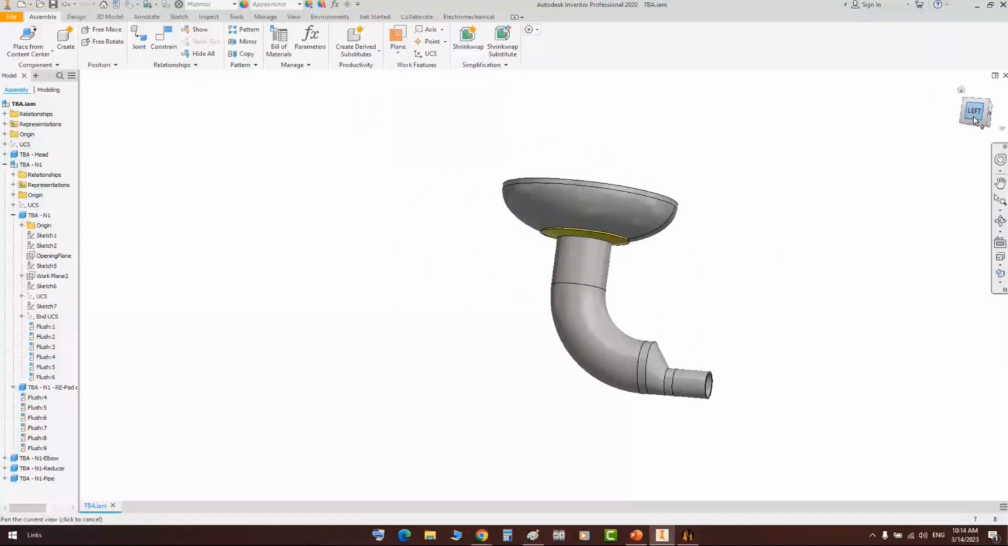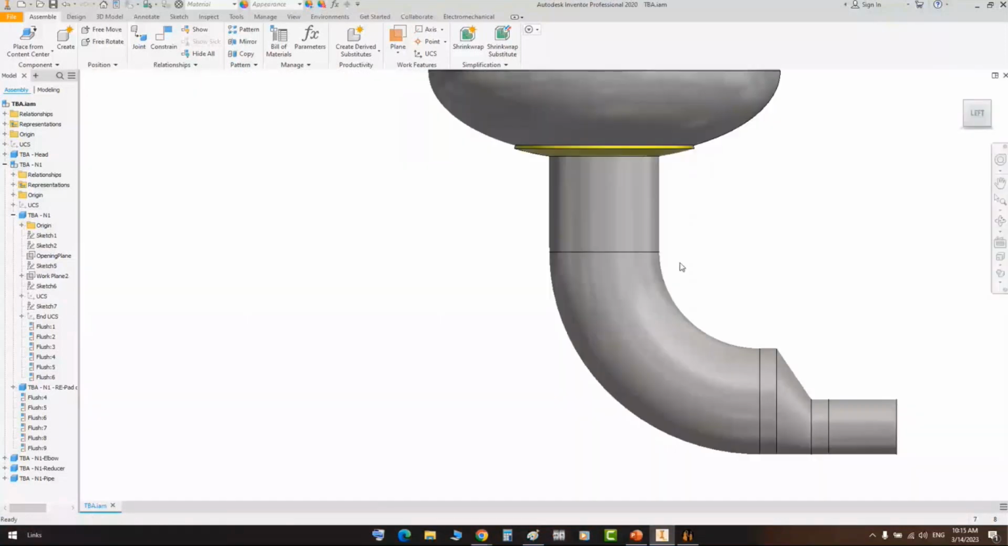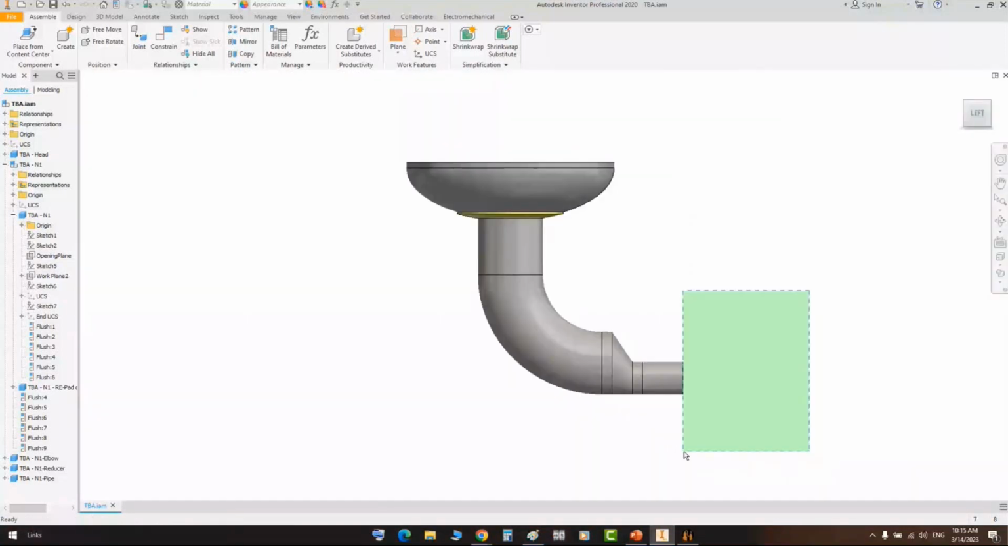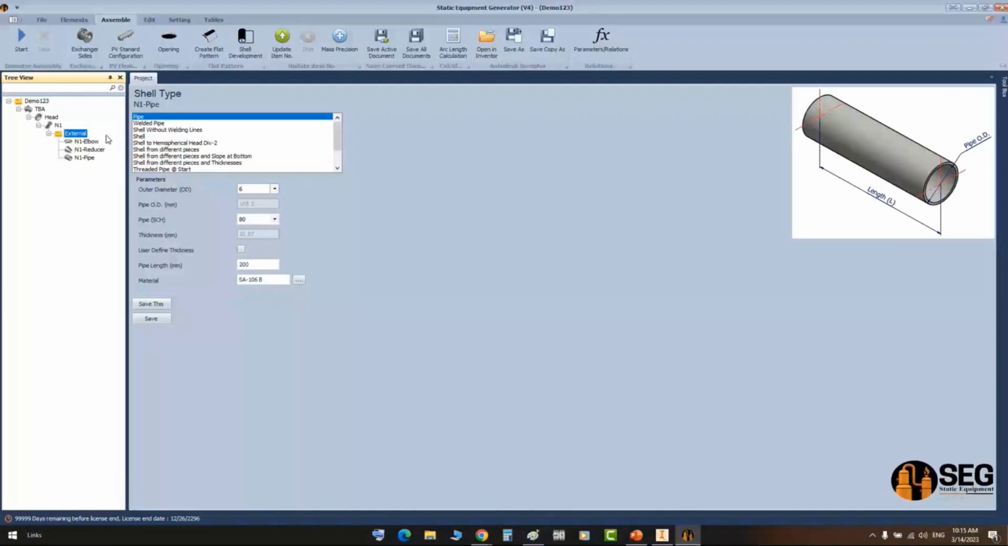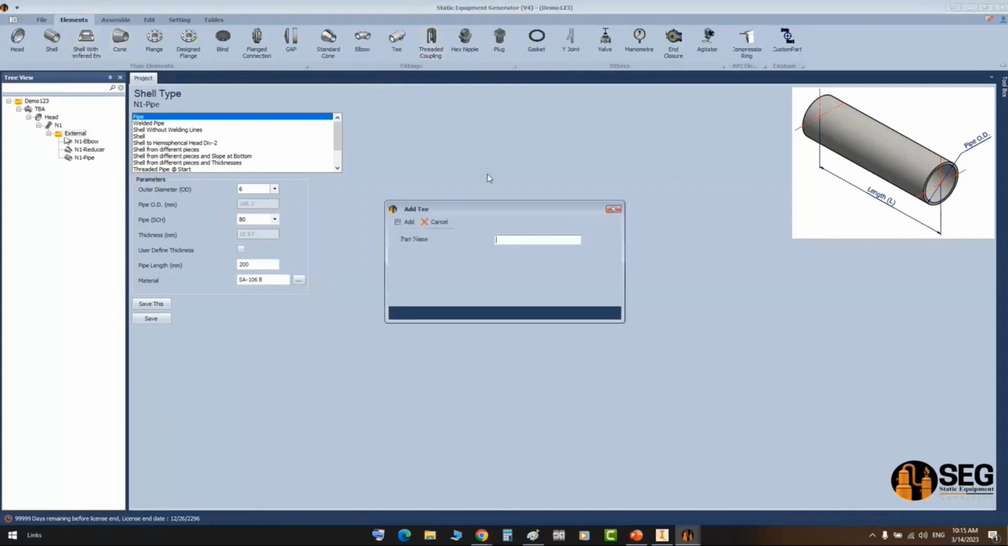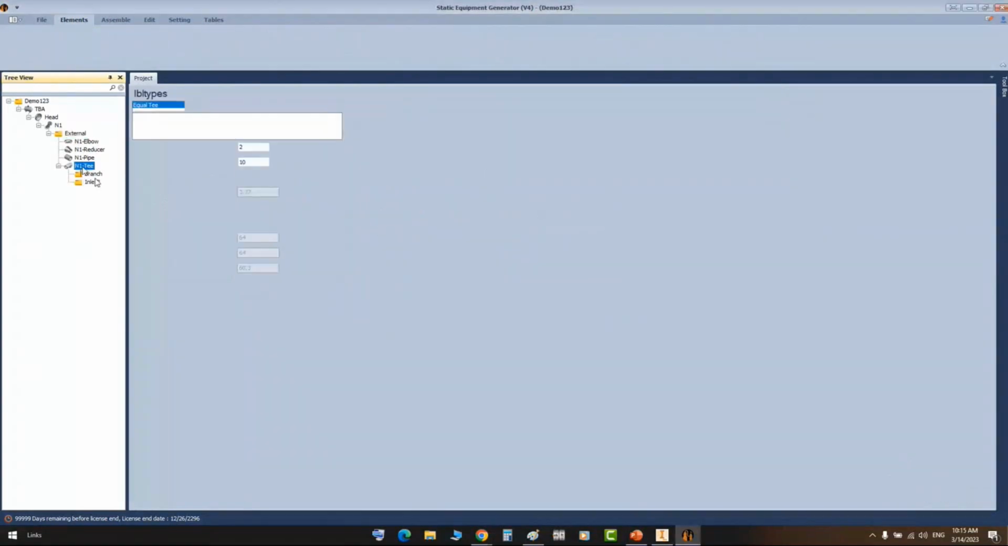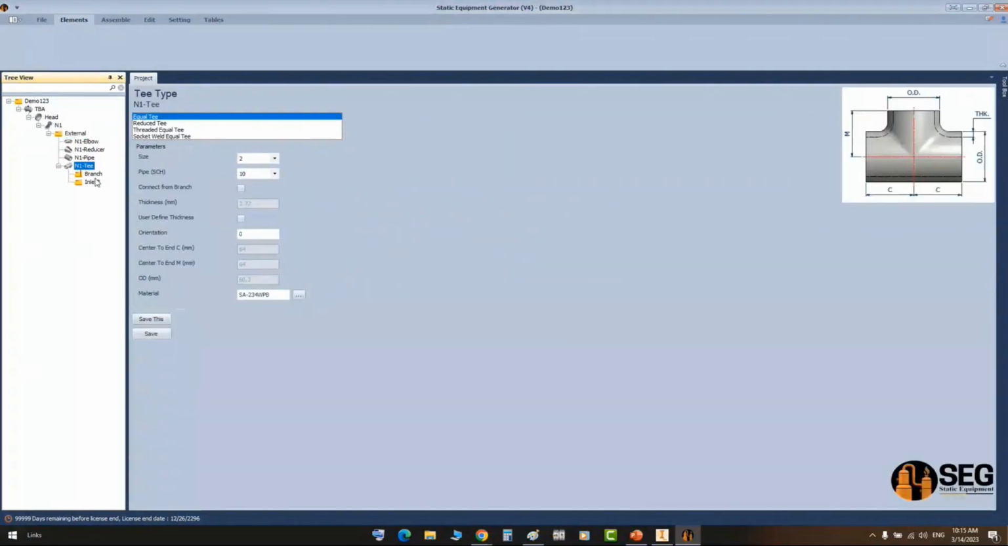Okay, now let's check the ability to add a reduced T or equal T to another point, and how we can deal with the T. From here, if you select the external connection point, and from elements, let's select T. So N1 T. So you have a T here connected to the pipe.